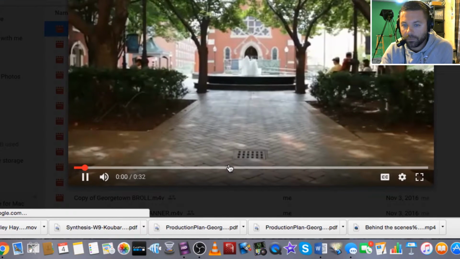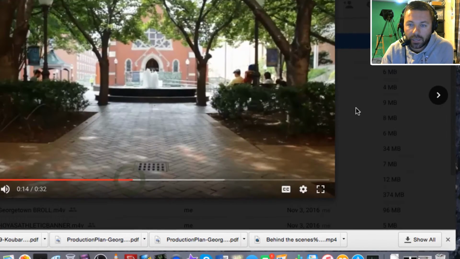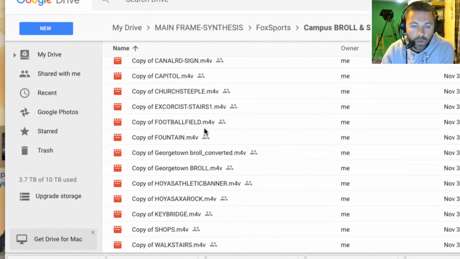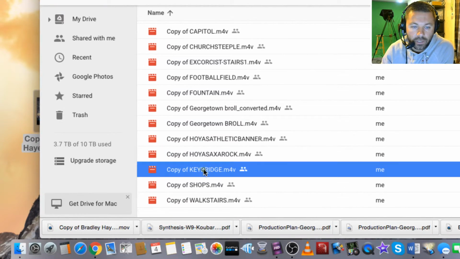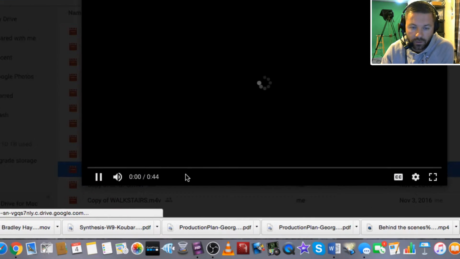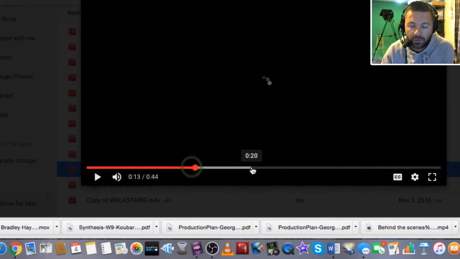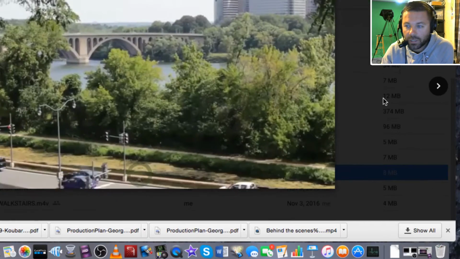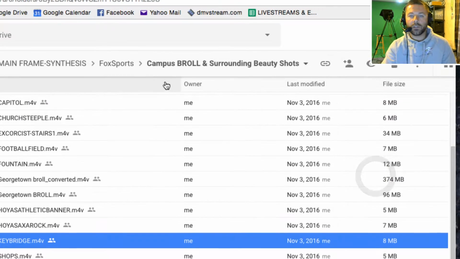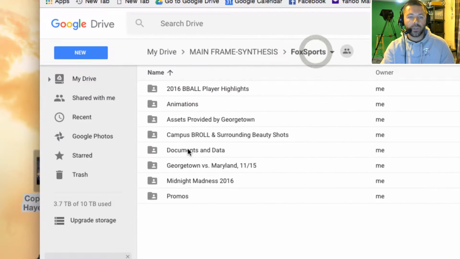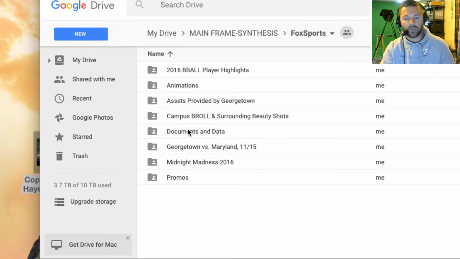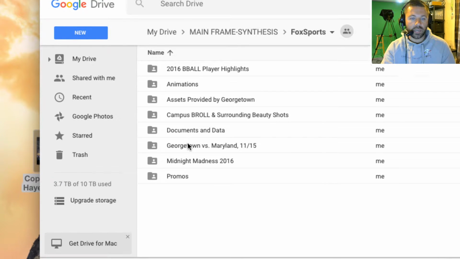That is pretty beautiful. But anyway, nonetheless, you can see there's quite a bit here. Here's the Key Bridge. This is sort of a staple of Georgetown and the surrounding area, this beautiful bridge. So anyway, feel free to use any of that B-roll. Documents and data is just sort of housekeeping stuff for us. You don't really need that.